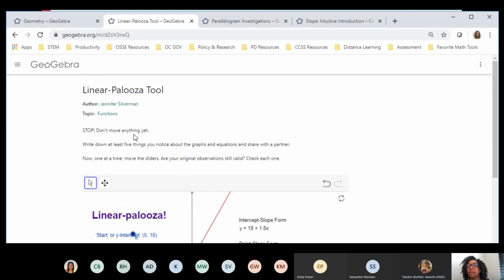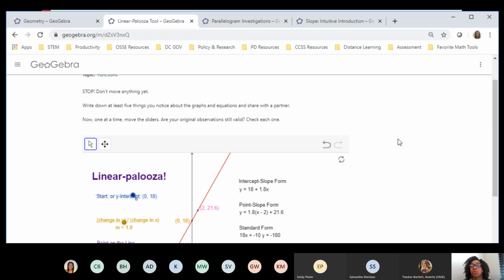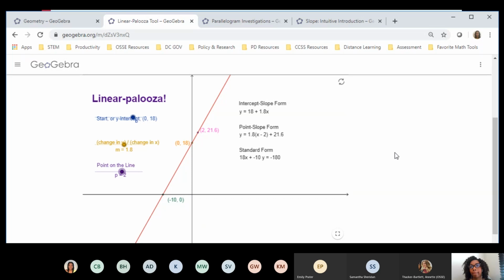Okay, so if you can see on my screen, if you haven't navigated away, or if you've clicked on the link already, at the very top, you'll see this person, Jennifer Silverman, created a linear function tool. And she just has 3 very simple directions at the top to guide students. Don't move anything yet. Write down at least 5 things you notice about the graphs and equations and share with a partner. And then the direction is, one at a time, just move the sliders and write down what you notice.